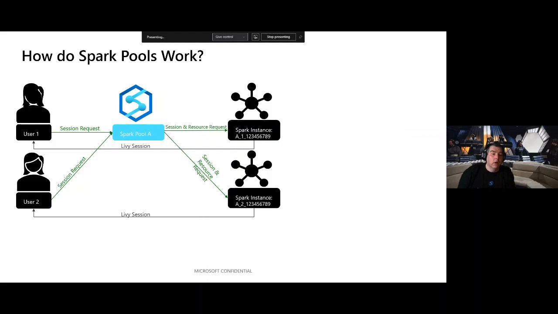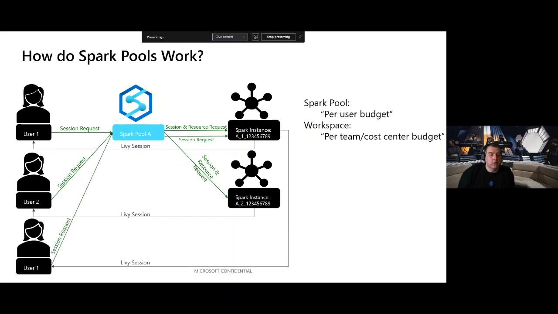You're going to say, oh no, that's going to be super expensive. Everything's going to get its own instance. Well, not quite. Because if user 1 now comes in and says, hey, I want to submit another piece of work to Spark pool A, we go, oh, you already have an instance running. And so we're just going to connect to that and use that. We may need to autoscale it or something like that. And so these are personal instances.